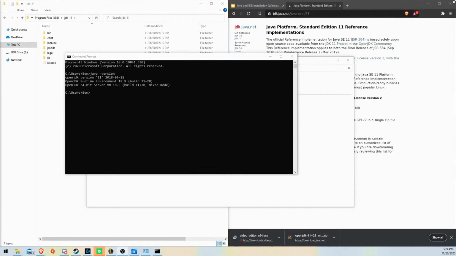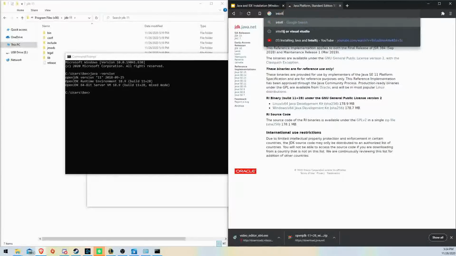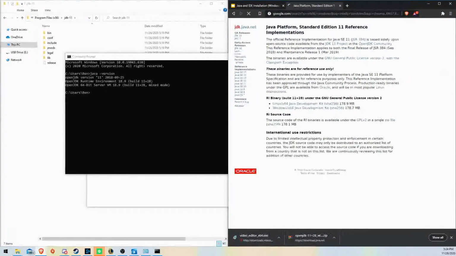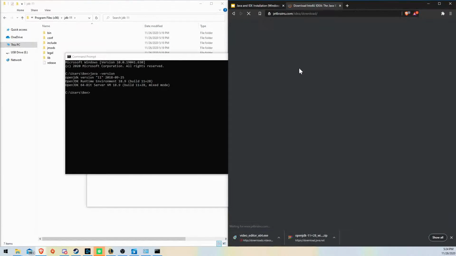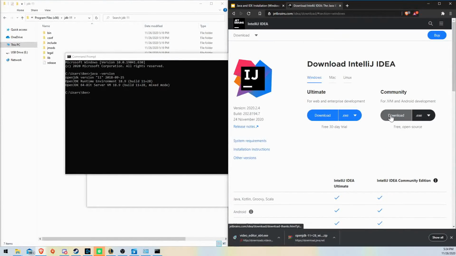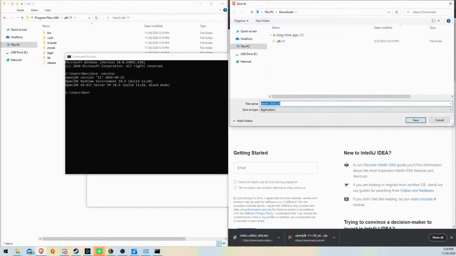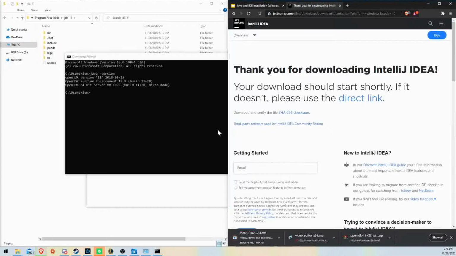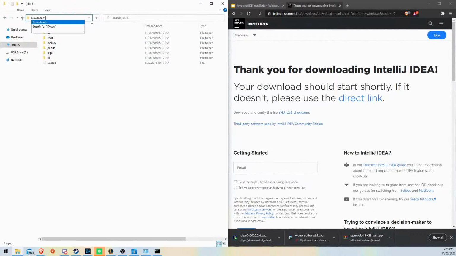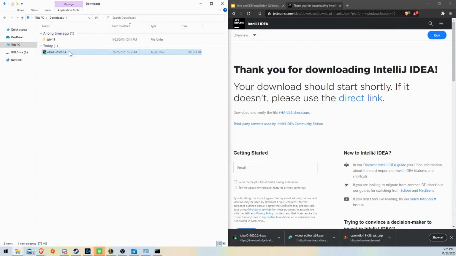We're almost done. Let's install IntelliJ for Windows. Again, let's do community because it's free. Let's do this. All right, we finished downloading. Let's go back to the downloads folder. And let's run this.